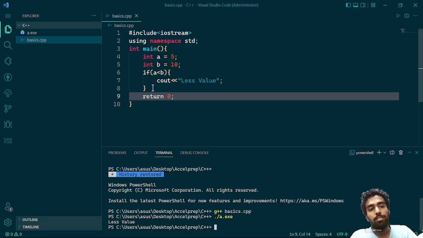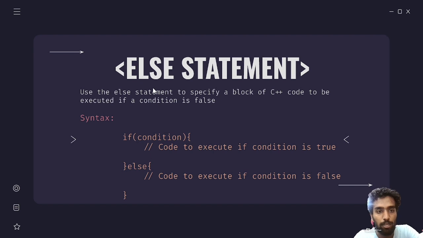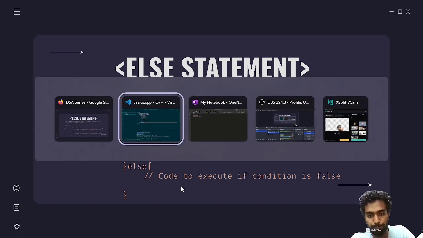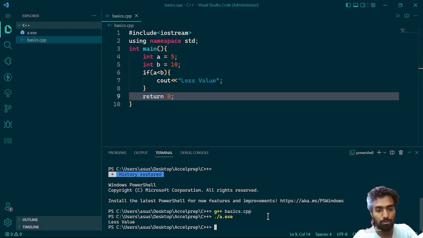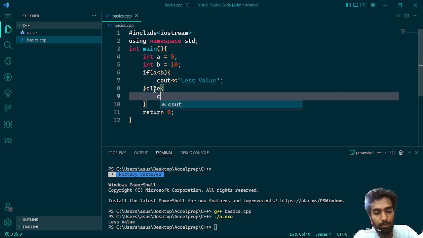Now, what if the condition is not true? Then what will we do? There is one more statement which is called the else statement. After the if condition, there is an else block which is executed if the condition is false. If this condition is false, then only this else block will be executed. So let's check. If it is true, then fine. Else, what will I do? Else I will do cout more value.